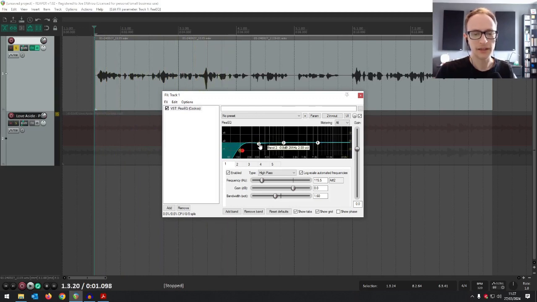Now I want to increase the bass slightly, so not the sub bass, but just above that, around 100 to 200 hertz. And narrow this.